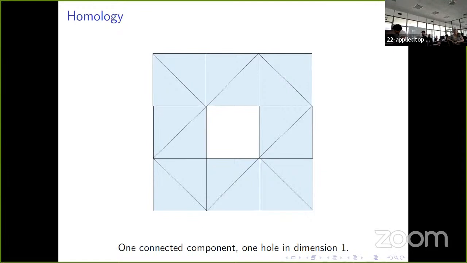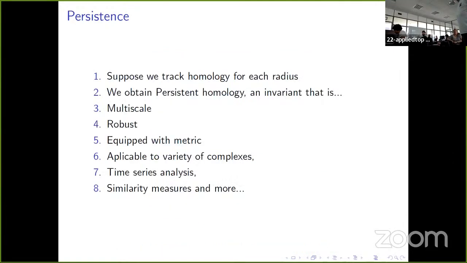How can we track the evolution of homology? Well, that's something that persistent homology is doing. It tracks the homology for the consecutive radii. And that's a very nice thing, because you get multi-scale information that is robust. You have a metric structure, and we'll play with the metric on the persistence diagrams. It can be applied to a variety of complexes. We'll mostly be working on the Vietoris-Rips complexes, but by all means, that's not all we can do. It can be applied to time series analysis, similarity measures, etc.